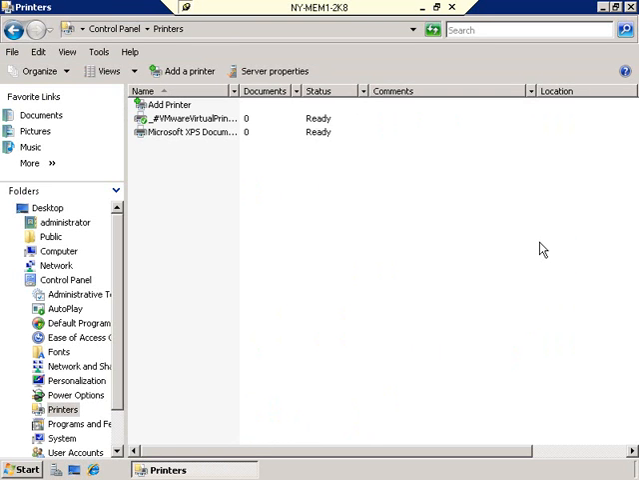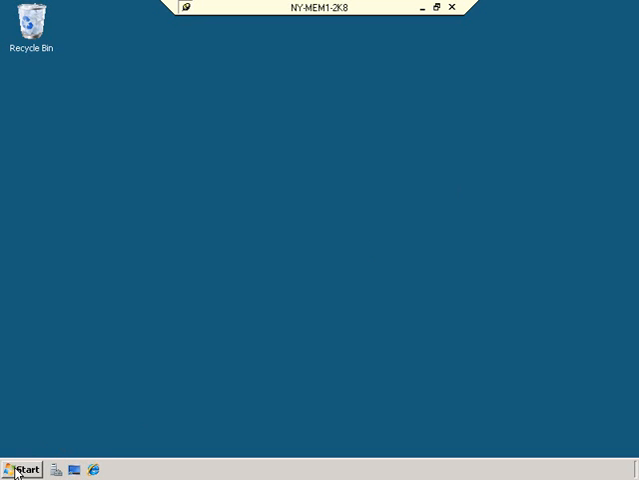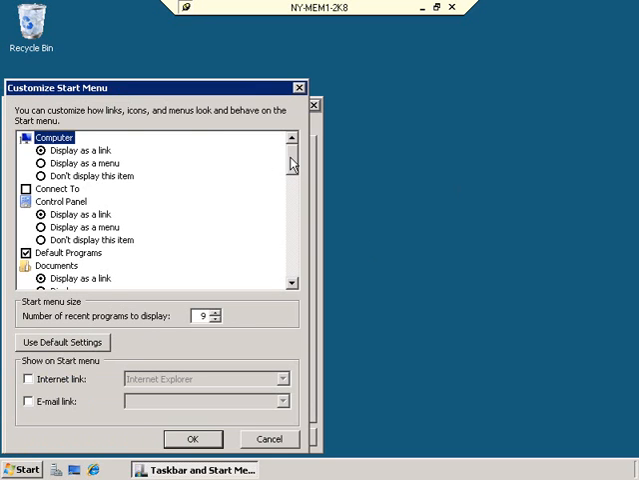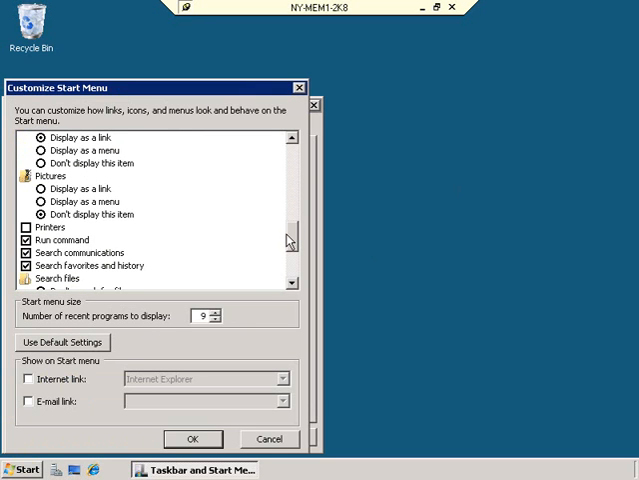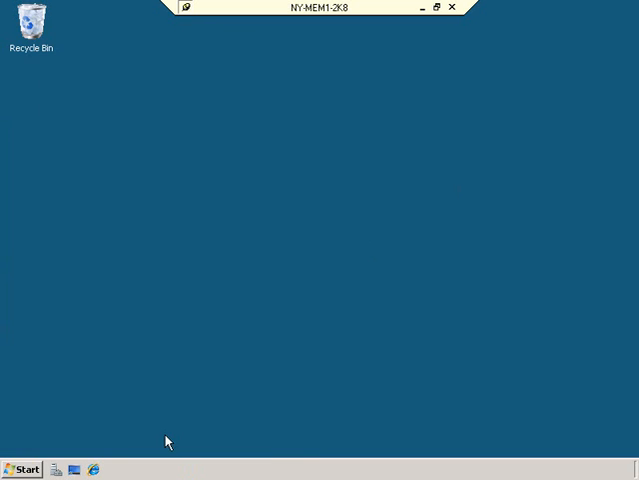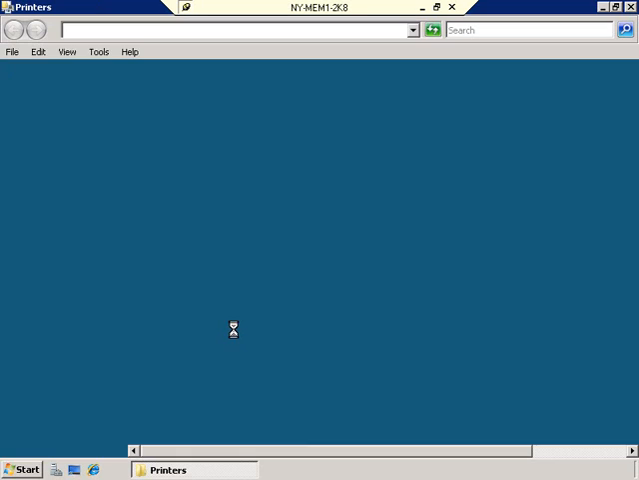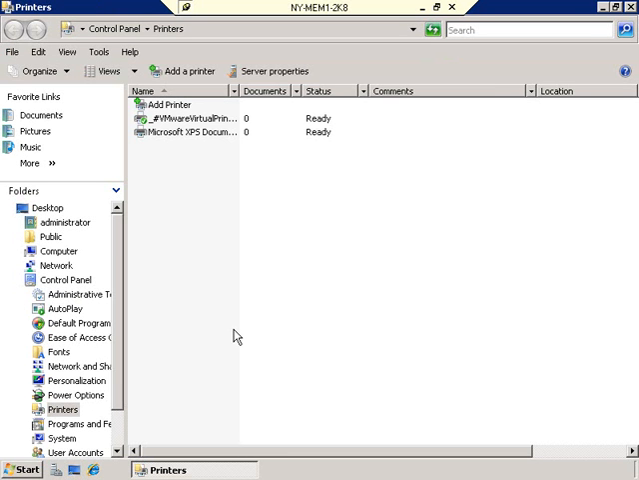Now, if you'd like to have that Printers applet right on the Start menu, here's what you do. Let me go ahead and close this. You right-click on the Start menu, go to Properties, click on the Customize button, scroll down about 3/4 of the way, and then here's the Printers checkbox, and by checking that box, you're telling it to put it right on the Start menu. So I'll click OK, OK, and then notice Start menu, Printers. Much easier to do it that way, I think anyway.